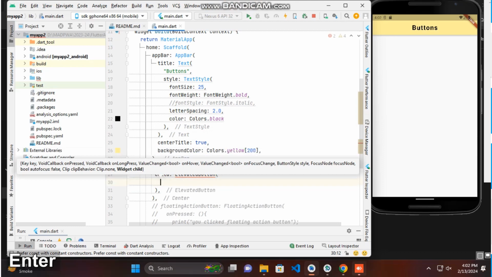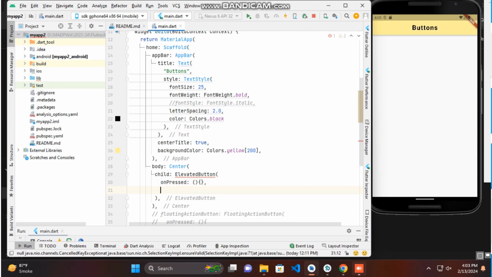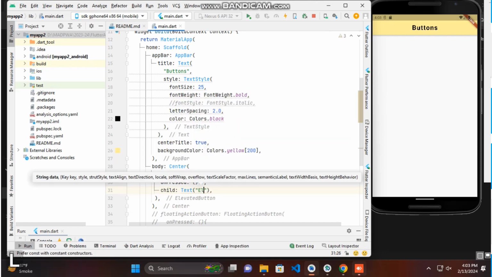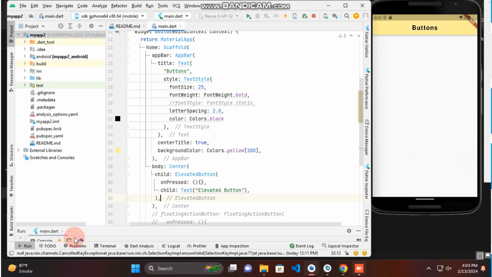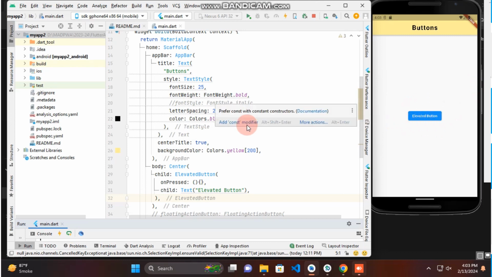Elevated button has different properties. So under the onPressed property, nothing is there, so I'll write a blank function, and under the child property I'll write a Text widget to display the text which I want to display on the button. The text is displayed on the button, and the button is displayed at the center of the screen.